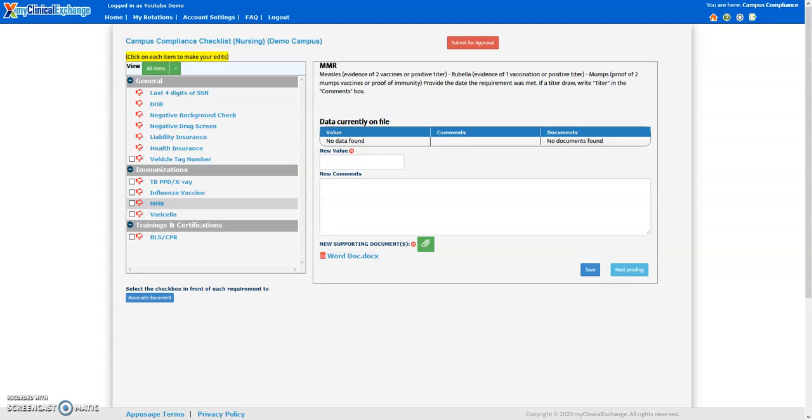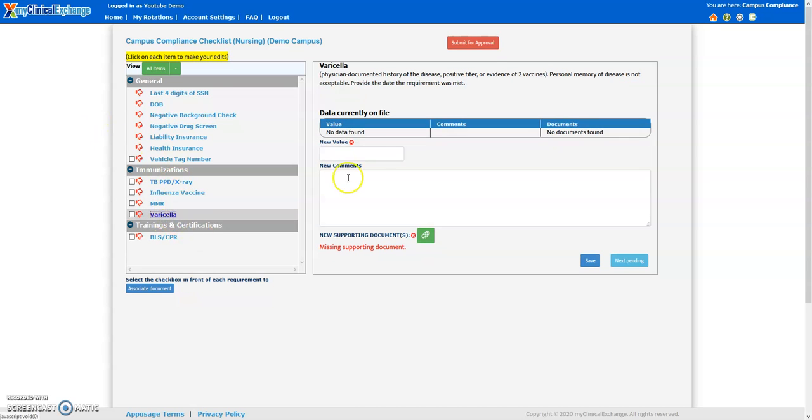Now that we have a basic understanding of the checklist, let's work our way through the various requirements. Let's start with our varicella requirement. We will look at this item from top to bottom. Under the item's name, we can see the description provided by our school.